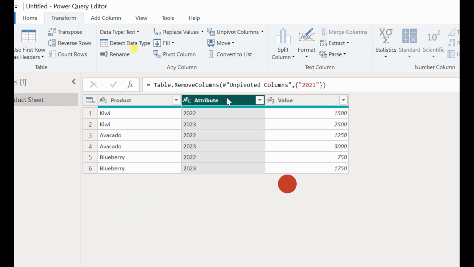Basically, unpivoting is mainly for representing the data very clearly, which is used for the visual representation at a later stage. We will meet in the next class with another Power BI concept. Thank you.